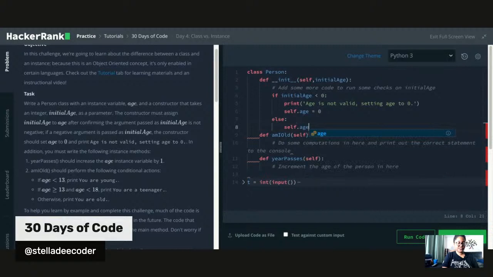Then self.age equals the initial age. Boom. All right. So what this is saying is that if the age that you enter is less than 0, then age is not valid, and it's going to set it to 0. It's like, nope, you can't be less than 0. So else, if it's more than 0, you're not going to get this error message. It's going to equal whatever it is. So if you're 2, 5, 10, 20, whatever.